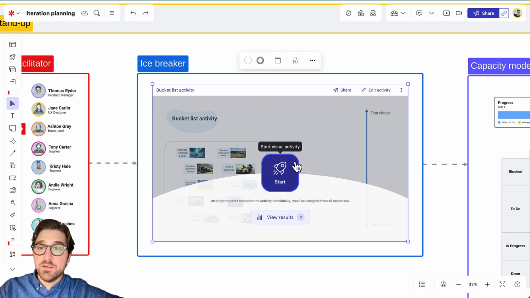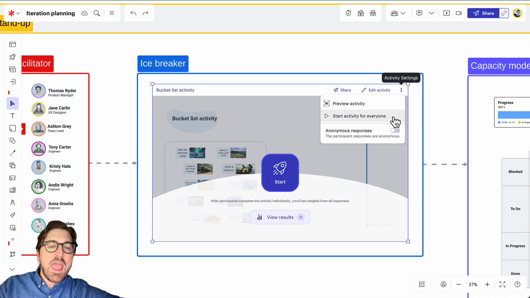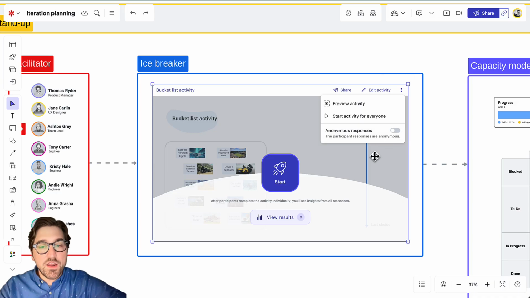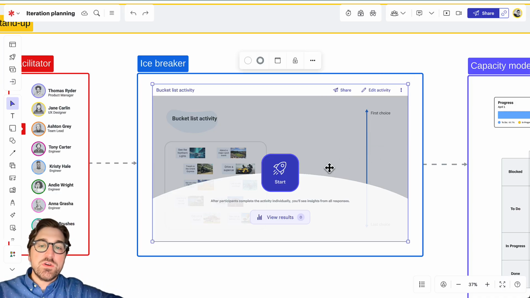Before you jump in, you can get everyone aligned and into the activity at the same time by clicking this button, Start Activity for Everyone. And if we were using visual activities for another situation where maybe we needed a little more confidentiality so that people could really open up and express themselves, we could click on this too for anonymous responses. But in this case, we want to know who everybody is and what they're sharing and what their bucket list items are going to be. So we're just going to click Start.